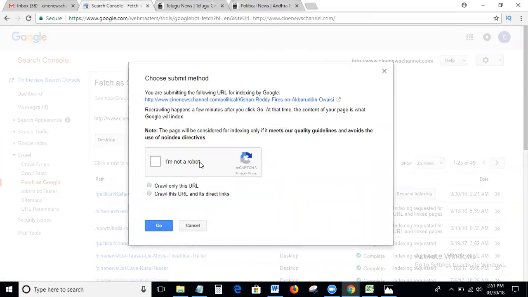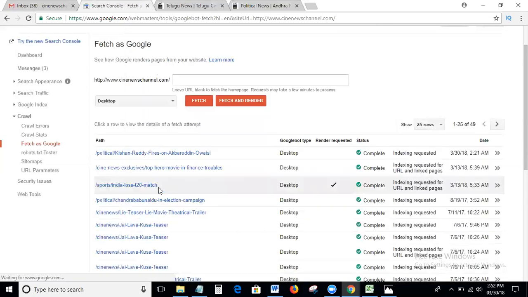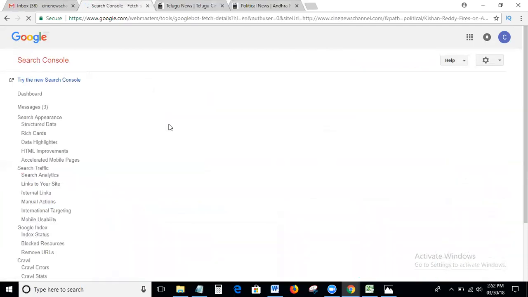Previously this was a captcha code, but presently it is a robot check. Here the first option is to submit a total of 500 URLs per month, and the second option is that you can directly submit only 10 URLs per month. So select the first one. Select I am not a robot. Go. Yeah, indexing requested.